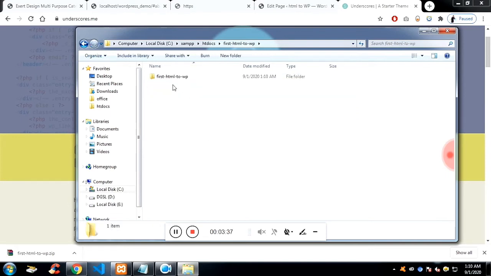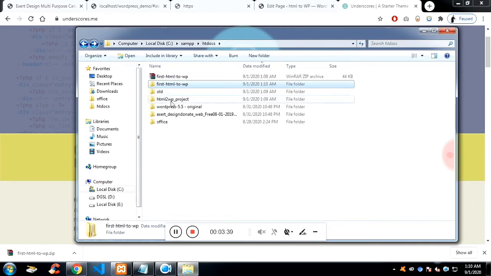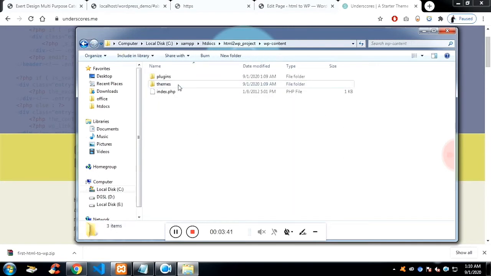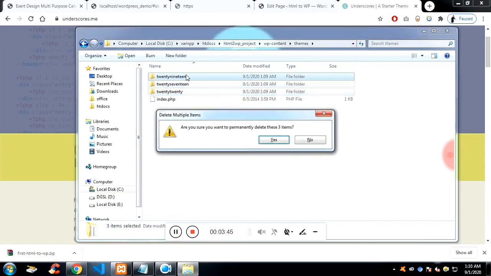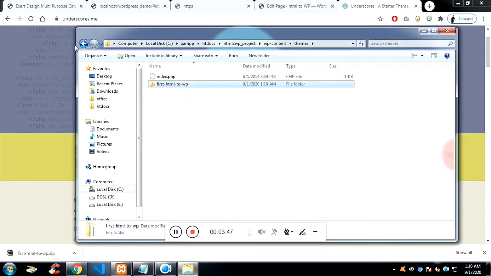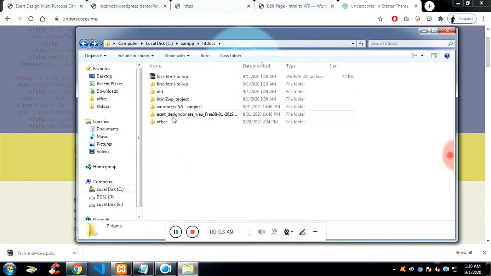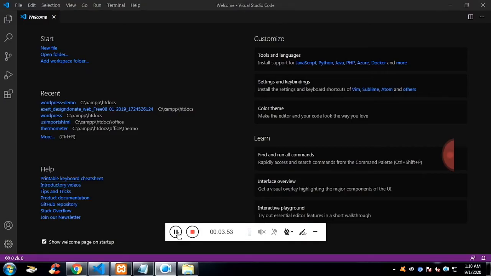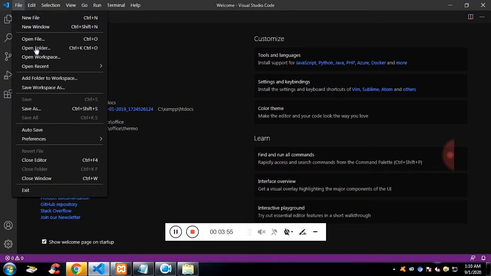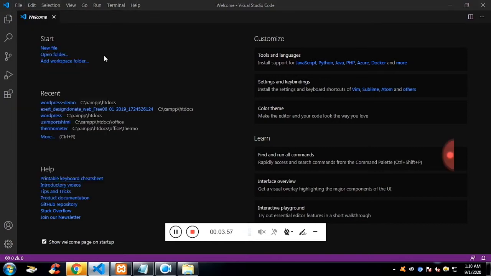Let me paste this theme in the wp-content themes folder over here. Let me remove the old theme, we don't need this, and paste it here. And now let's configure the HTML. So this is the HTML folder, which is inside the htdocs folder. I have opened it in my code editor, which is Visual Studio.